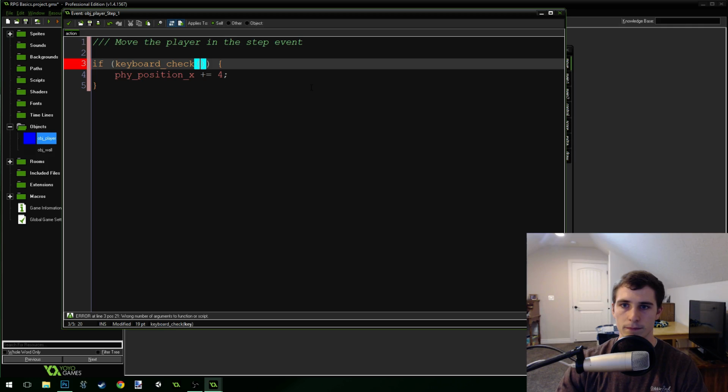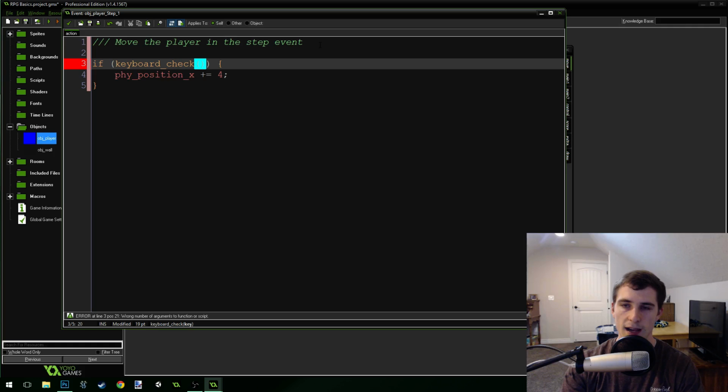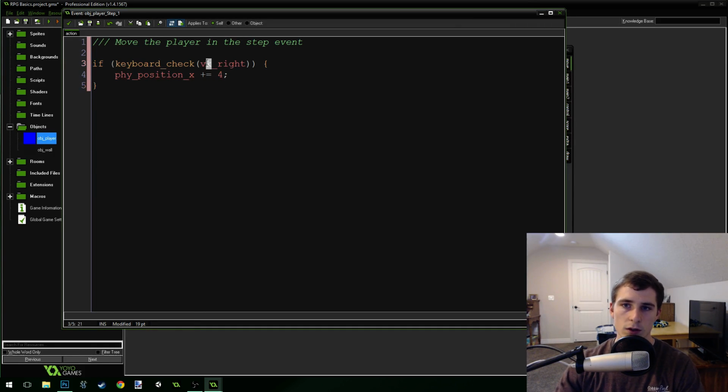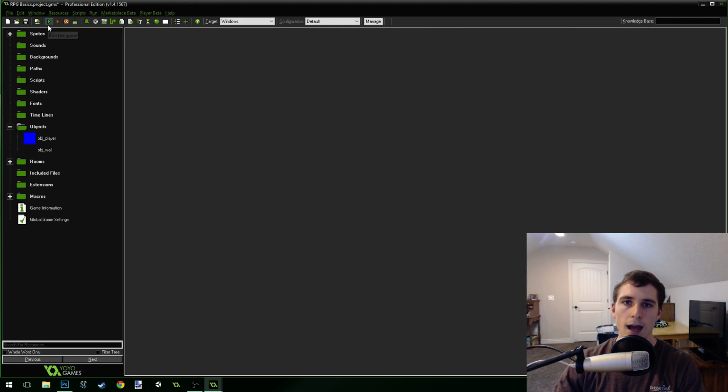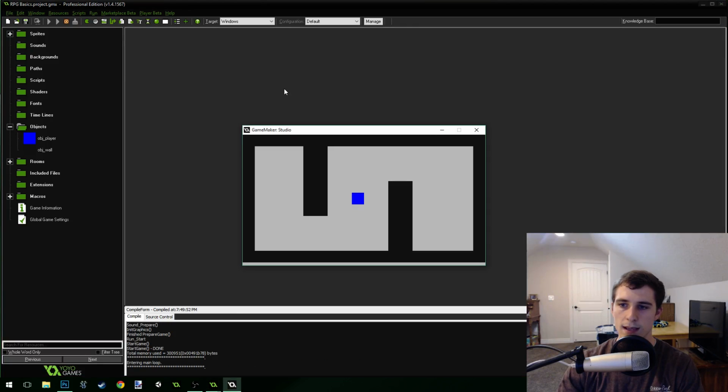So now what we're going to do is we need to tell it what keyboard button we're listening for, right? We've got keyboard check, but we need to tell it which one we're trying to listen for. So we're going to do keyboard check, VK, right. Now VK just stands for virtual key, so we're checking for the right keyboard key. Now what'll happen is if we run our game and we press the right key, he'll move to the right. But if we don't press it, he won't.